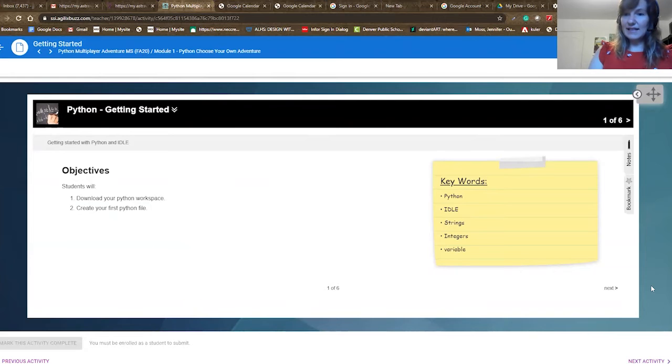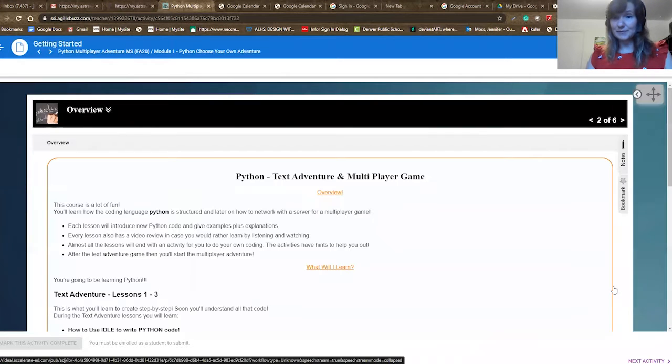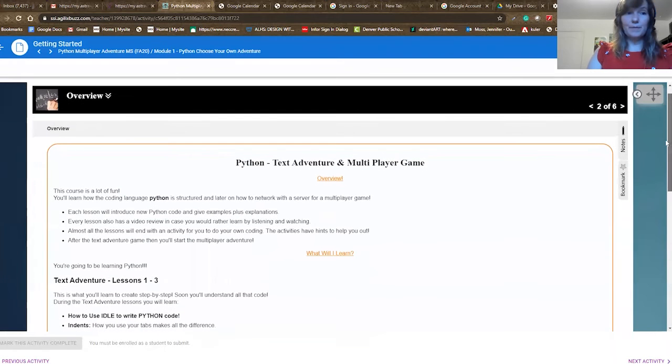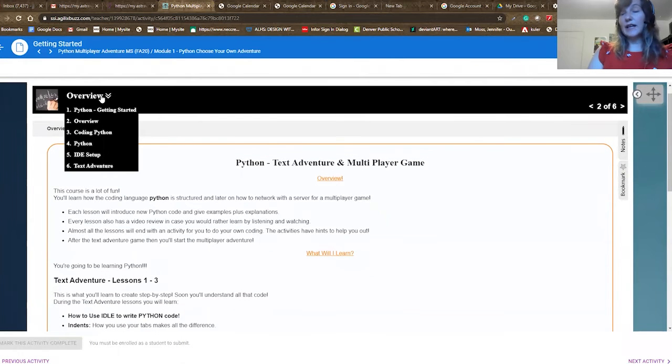Inside of here, this next will take me to the next slide. Or I can jump to the next slide by clicking up here. Also, I can jump around looking at this toggle over here. That's also pretty cool.